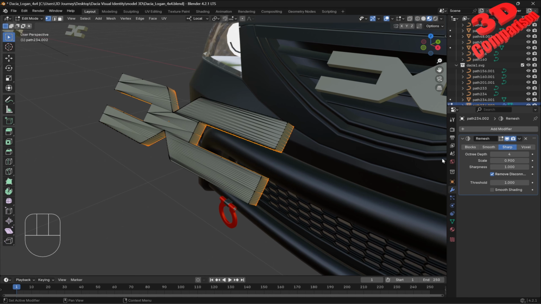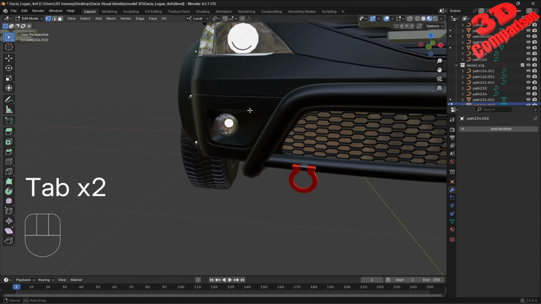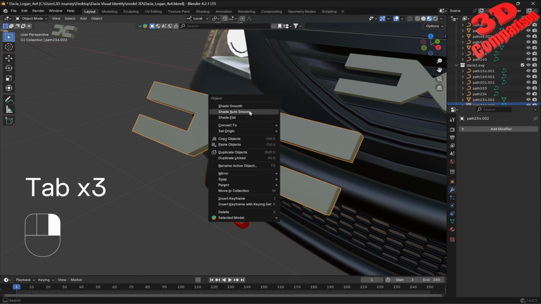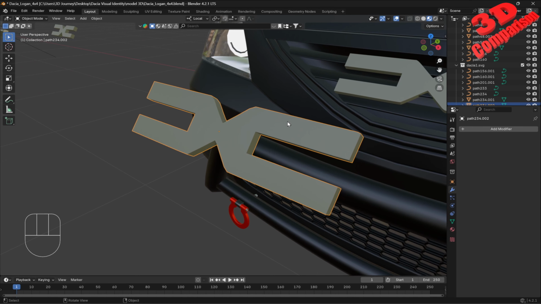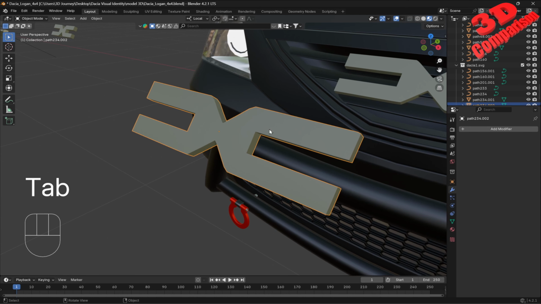But in order to apply this, I need to exit edit mode by pressing tab. Now I can apply it. And now the geometry will look like this. Now we can further subdivide this if you want to. I can press tab, A, right click, subdivide everything, and I can do that, for example, twice. This will be a lot better, and this will deform a lot better.